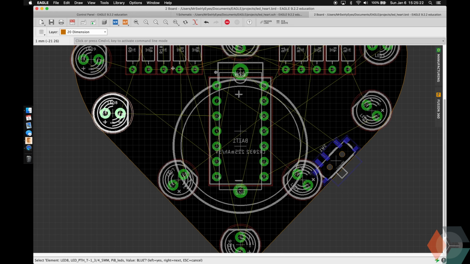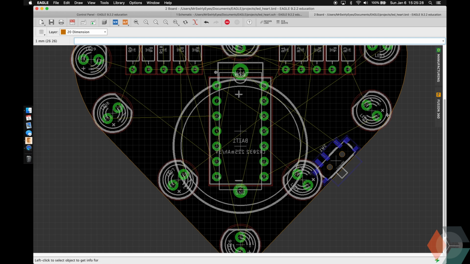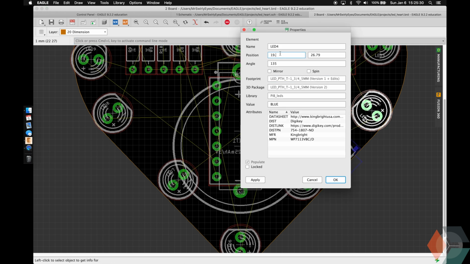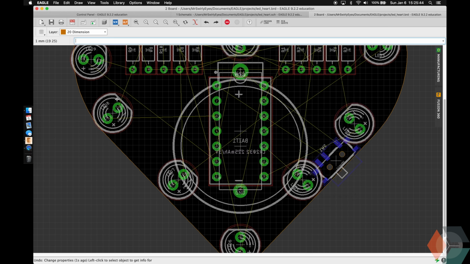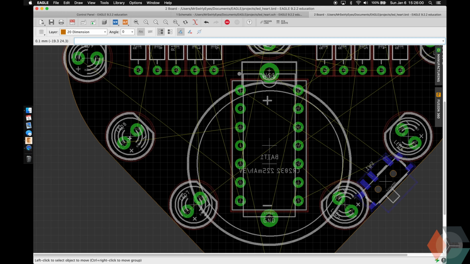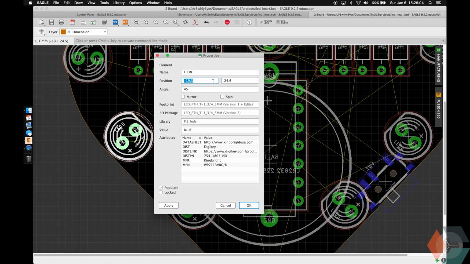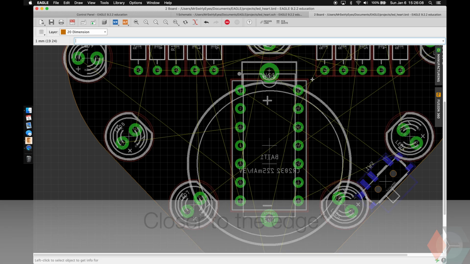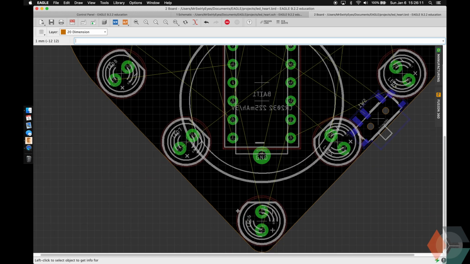And this one's going to be 45. And then the exact placement of this, 19.1 and 24.6. I want these to be perfectly mirrored, minus 24.6. Could even move it out a little bit, kind of like where it is, 19.3. I kind of like it closer to the board to match these ones.